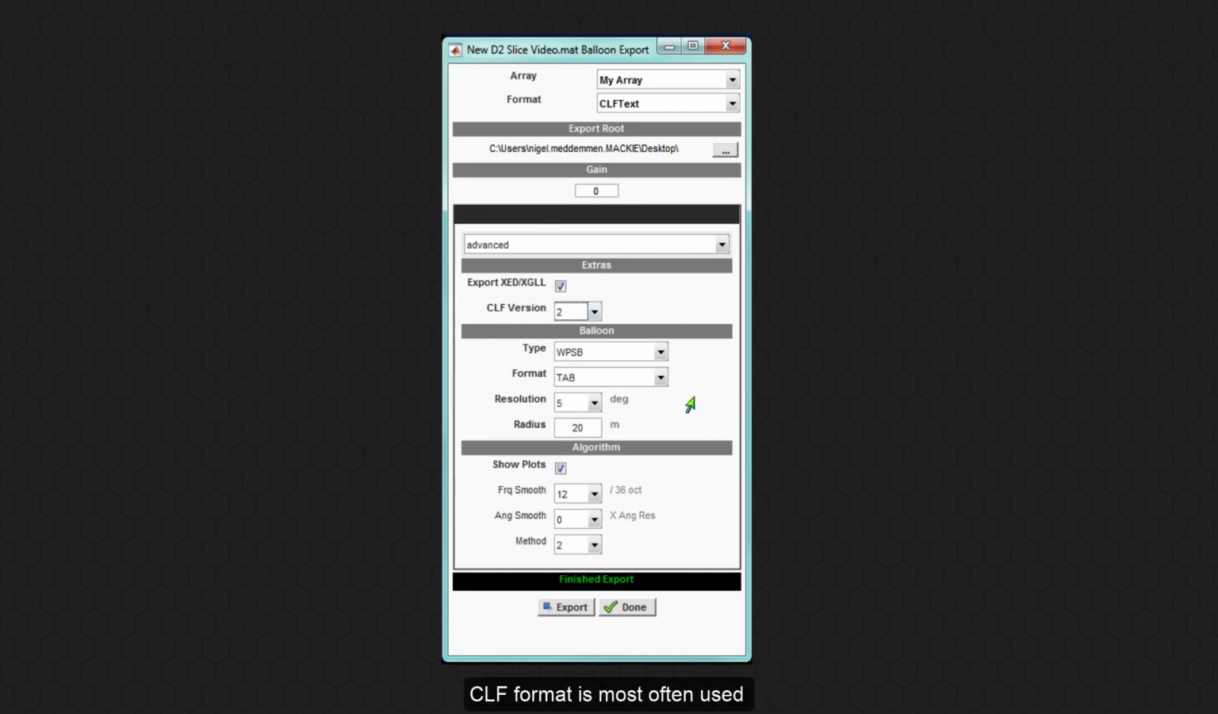CLF format is most often used to display speaker output in a balloon plot, and you can refine the balloon type to be either PSB or WPSB. Select the resolution and the radius. In advanced mode, you can further refine the algorithm, selecting the frequency and angle smoothing coefficients.